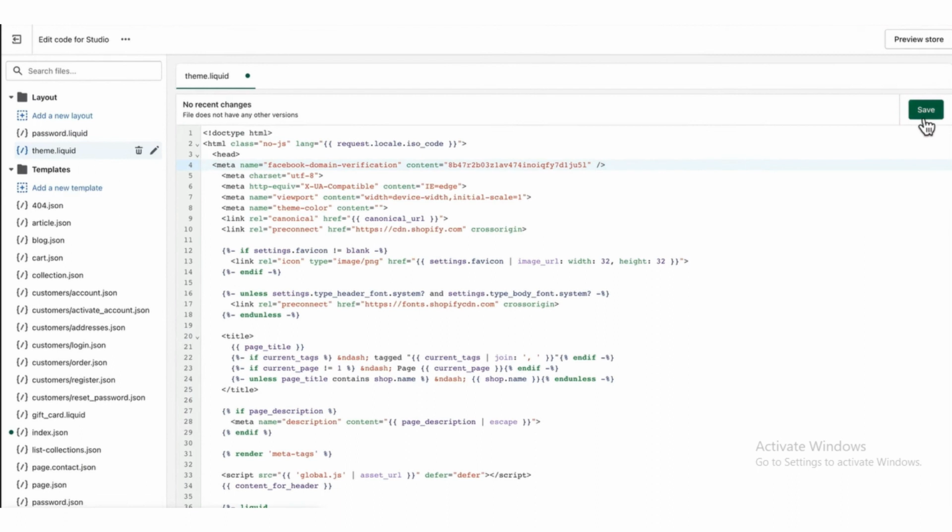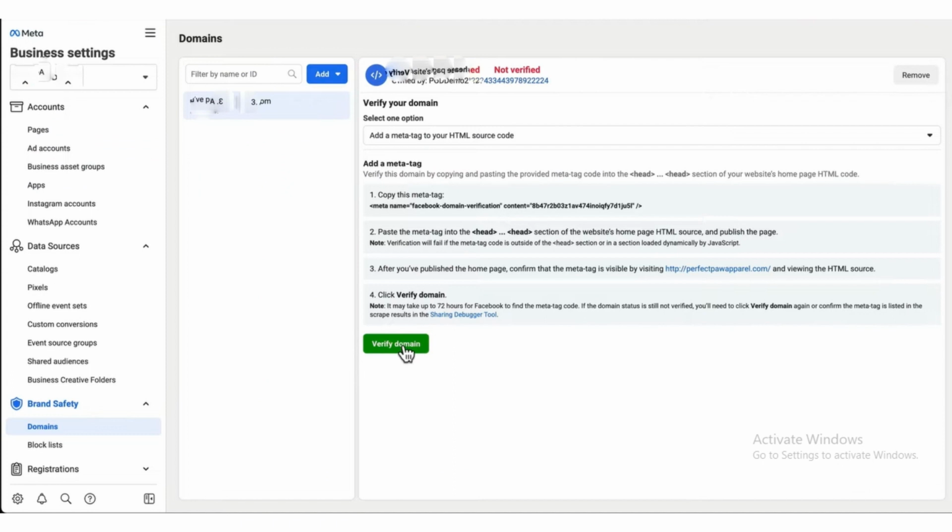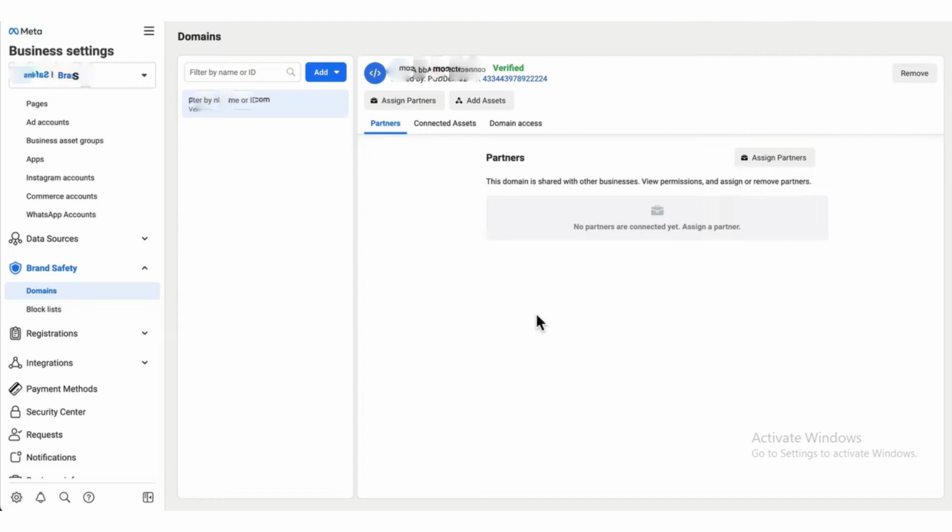Now, after clicking Theme.liquid, paste the meta tag under head and click on the Save button. The meta tag that you have copied earlier from Facebook Business Setting page, paste it here under head and click on the Save button. Go to Business page again and click on Verify Domain, and it is verified.